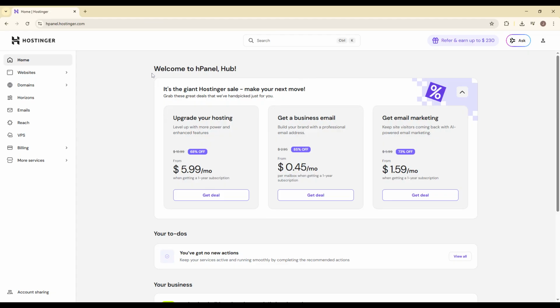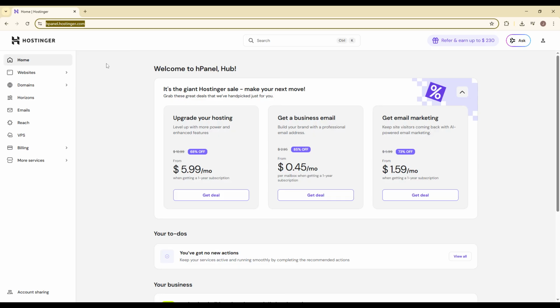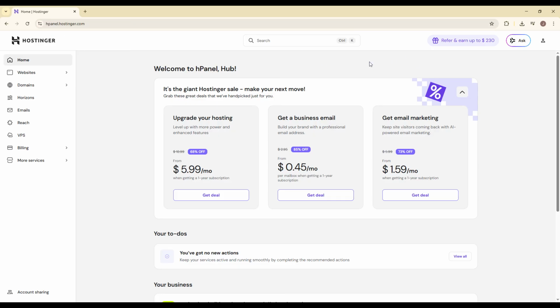The first thing you need to do is log in to your Hostinger account. Open your browser and go to hostinger.com, then sign in using your account credentials. Once you're logged in, you'll land on the Hostinger control panel, also known as hPanel. From here, you'll be able to manage all of your hosting services and websites.